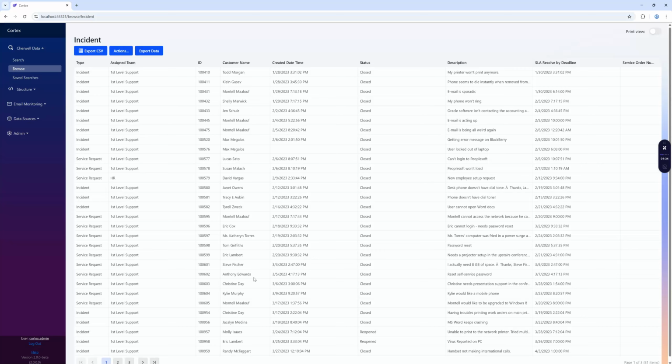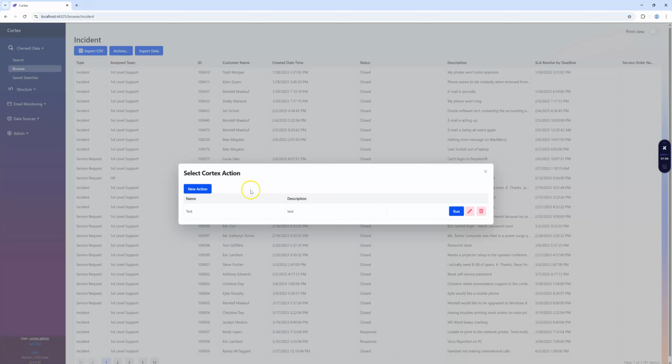So what we've done in the time since then, that original video was for this little actions button right here. In the time since then, we've also added this export data button, and I'll be going over the two different ways that these kind of accomplish the same goal. So if you click on actions here, you get a pop-up to select a Cortex action. Now, a Cortex action is going to be one of potentially many different saved actions. If you're familiar with Cherwell, these would be analogous, but not nearly as complex as one steps in Cherwell. Maybe one day, but not today.